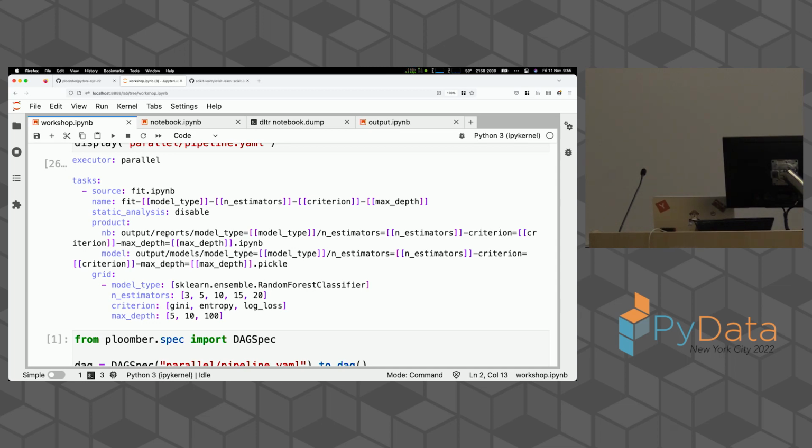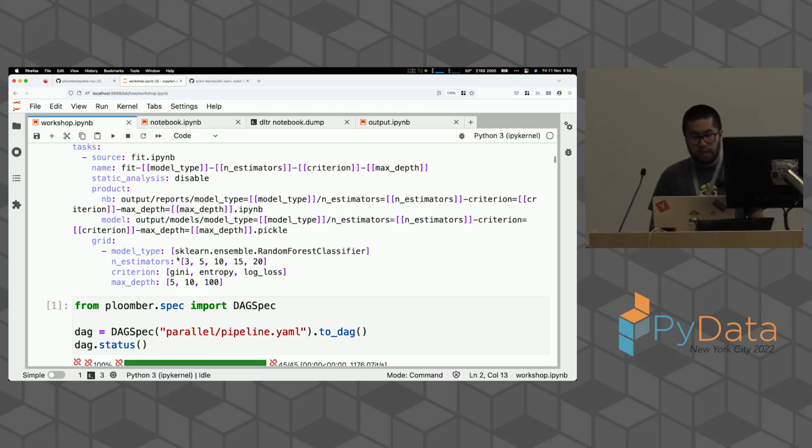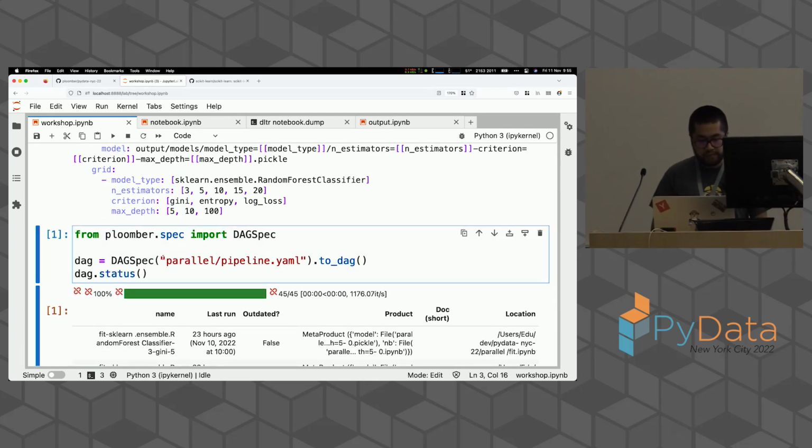Well, that's going to translate into having a notebook in the output reports, model type: random forest, number of estimators equals 3, criterion equals Gini, and max depth equals 5. So then we'll be able to identify which notebook and which pickle file correspond to which parameters.